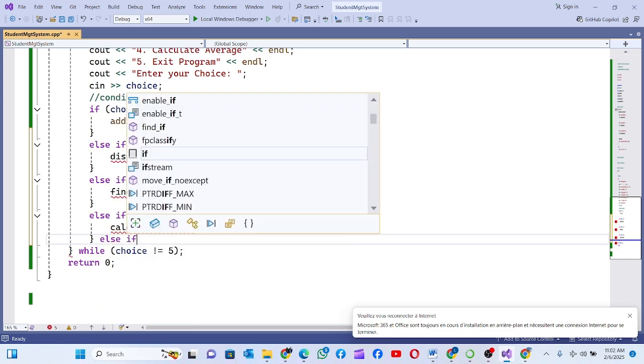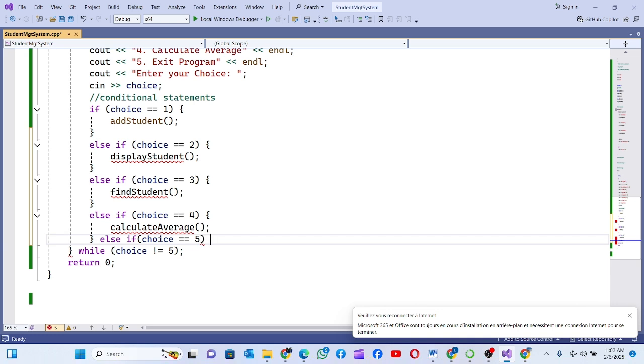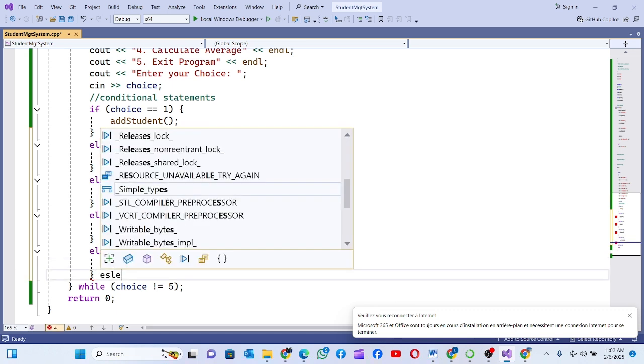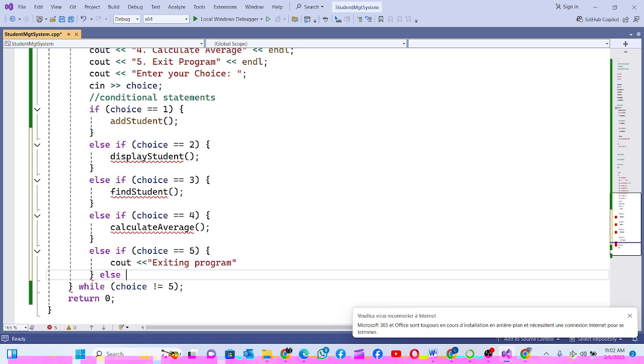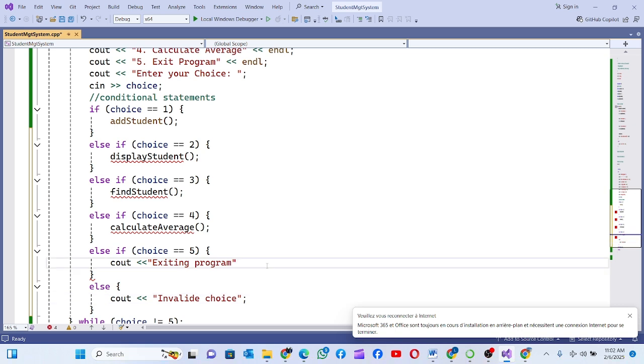Else if choice is double equals to 5, what we're going to do is cout exiting program. Else, cout invalid choice. Voila.